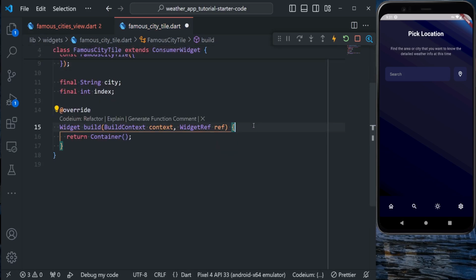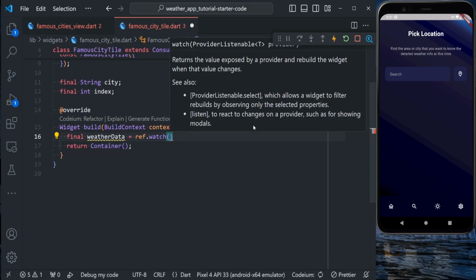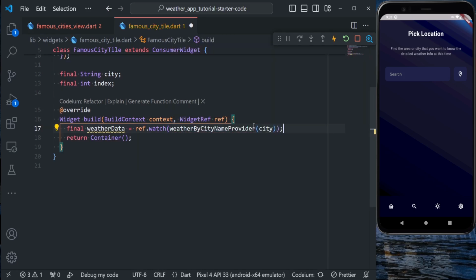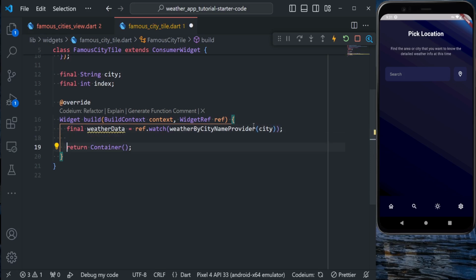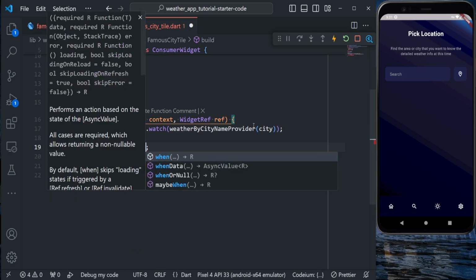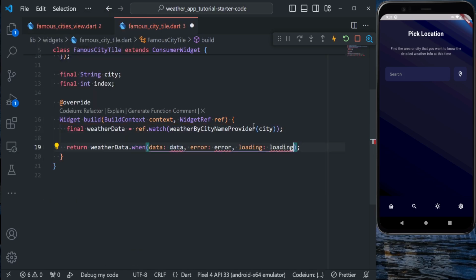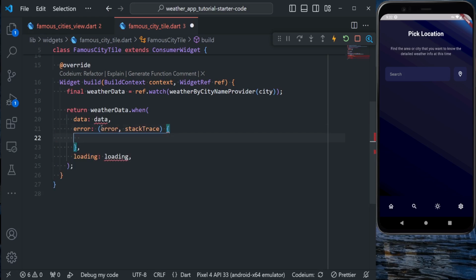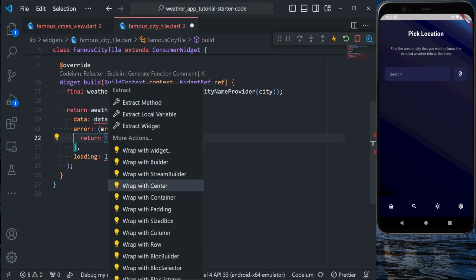So here we first of all need to get our weather data. So I'm going to say weather data, and that's going to be equal to ref.watch weather by city provider, and this is going to require us a parameter that is going to be the city name. Then instead of the container, we need to return weather data dot when, and this is going to give us all the conditions. So in case that we have the error, this is going to give us the error and also the stack trace. So here I'm going to return an error text and also wrap it with a center widget.